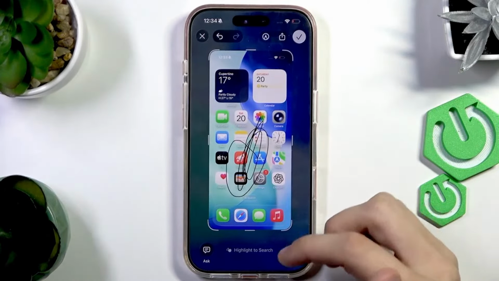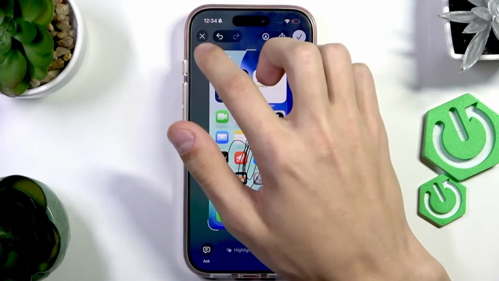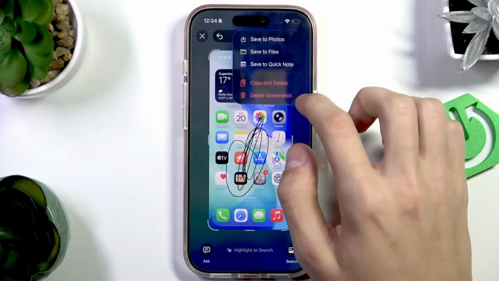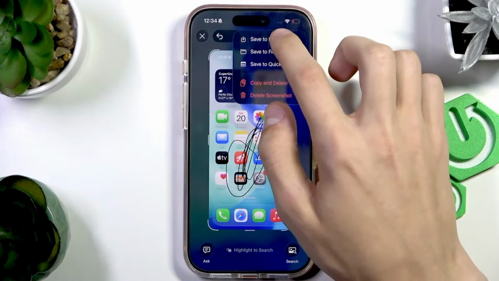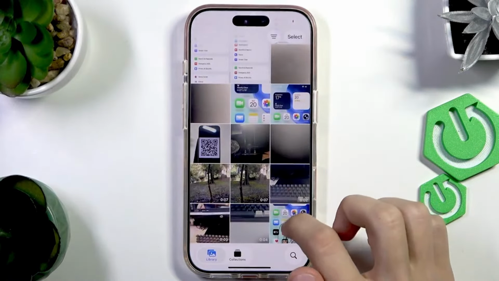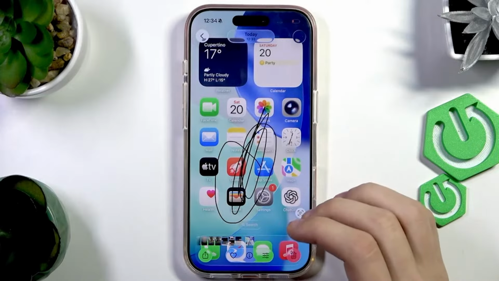And once you're done with the screenshot, you can either delete it by pressing the X icon at the top left, or you can save it to your camera roll by pressing confirm on the top right, and then save to photos. And now if you go to photos, here is our screenshot. And that is pretty much it.